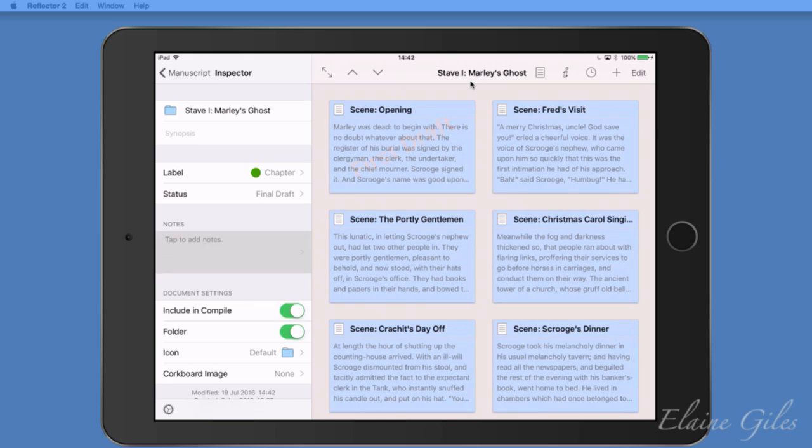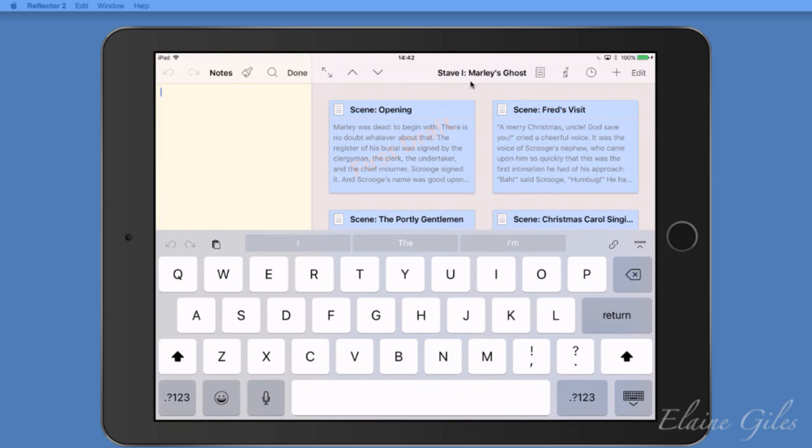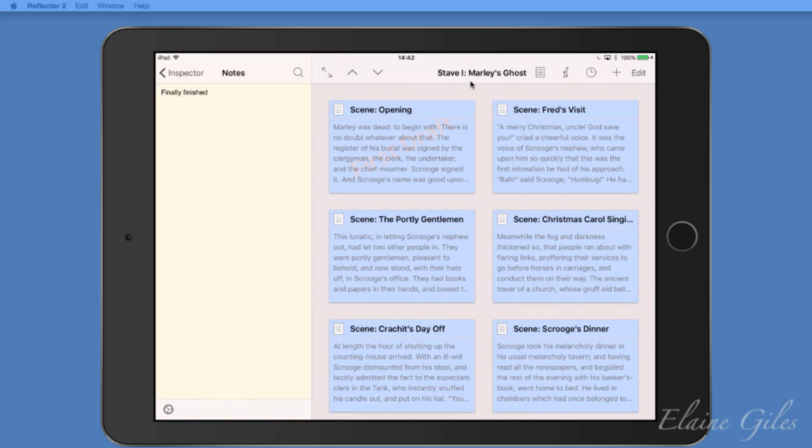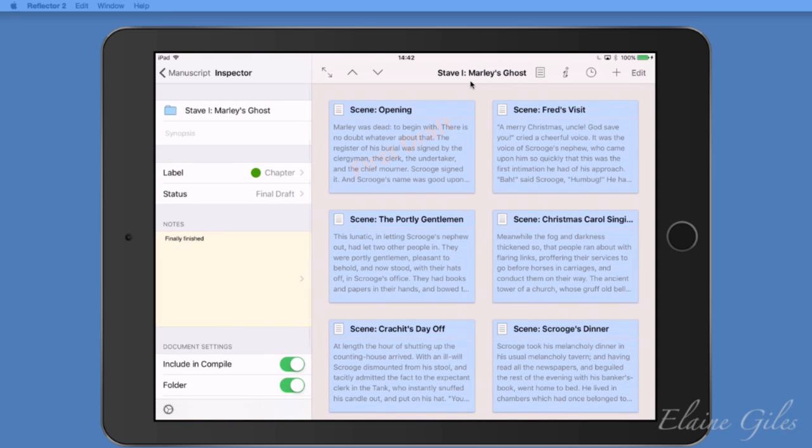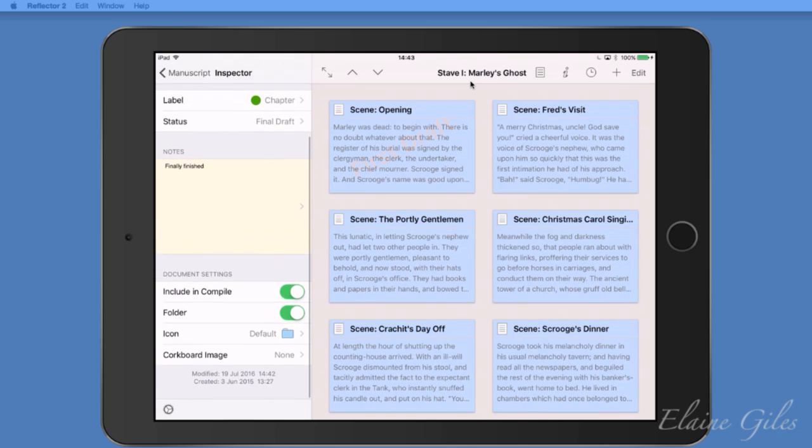You then have notes, where you can tap to add notes. So let's put something in there, finally finished. I'll go back from the inspector. I actually use that area to put in that markdown that I then use in the export. So you can use it for whatever you like, but this is how you access it. You then have the option, scrolling down even more, as to whether you want this particular document included in the compile, which is where you come to export it, whether it's a folder or not, what icon it's got.